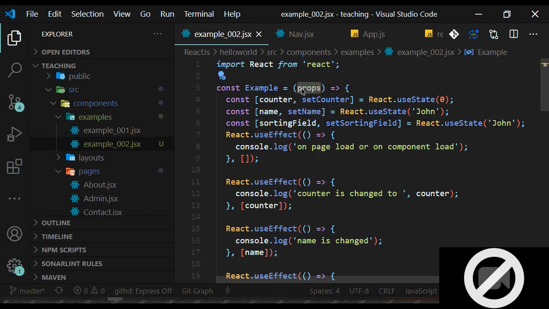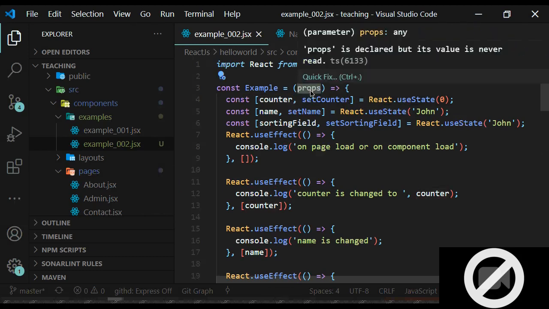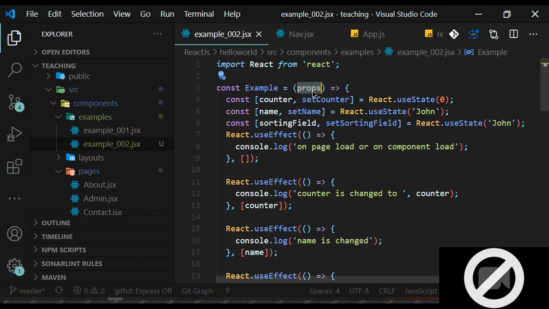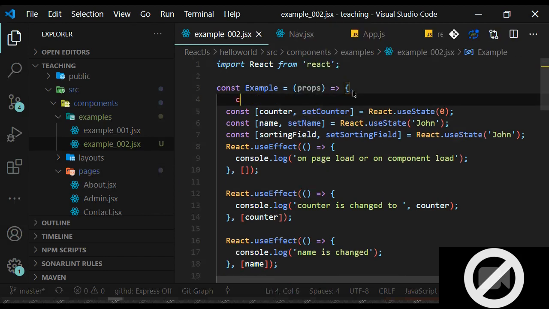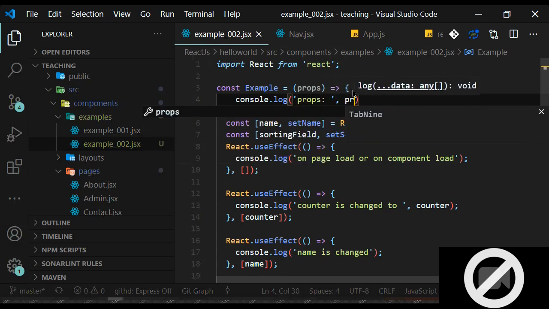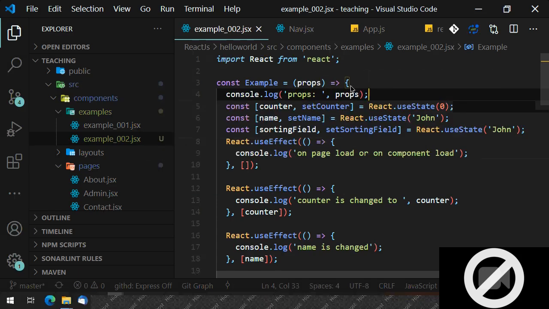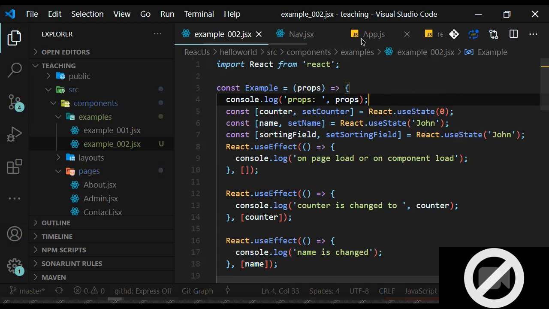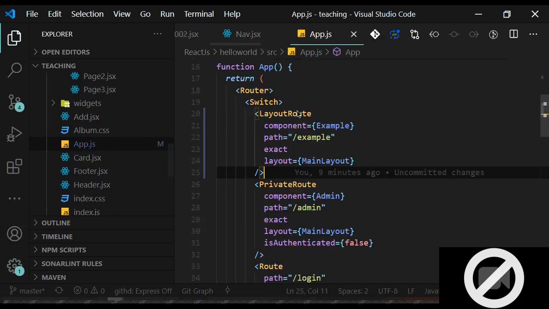Can you teach the props? The props is everywhere. We get props in every component. So this props is something we get in every component. For example, you want to see an example of props. Okay, let me show you an example of props. Now what I'll do, I'll go into app.js and create multiple layouts.